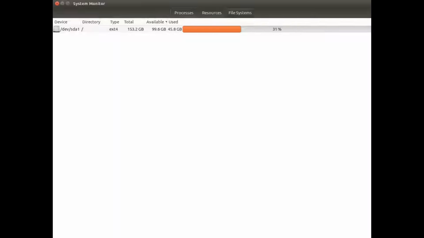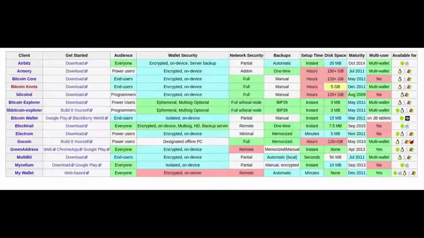Looking at this graph from the Wiki Bitcoin client page, you will notice system requirements for each wallet along with other useful information. Note the wallet we will be installing today is the Electrum. This is considered a lightweight wallet, the system requirements only being 5 megabytes.